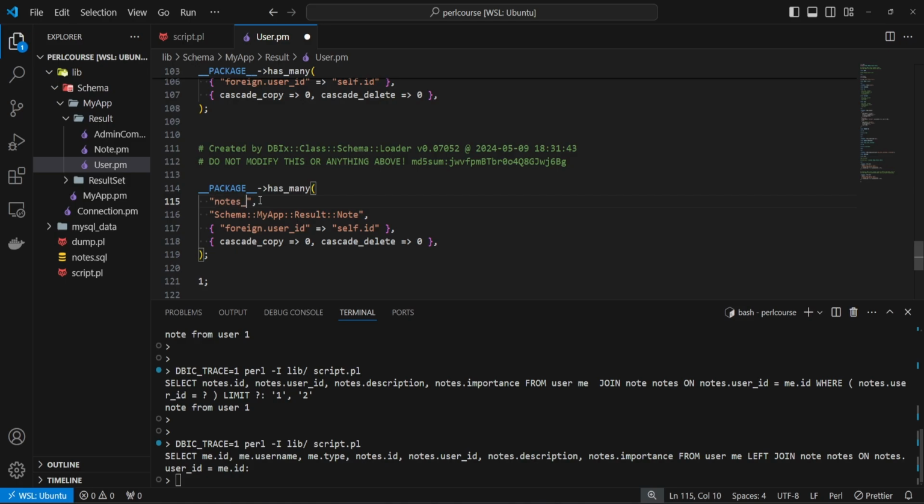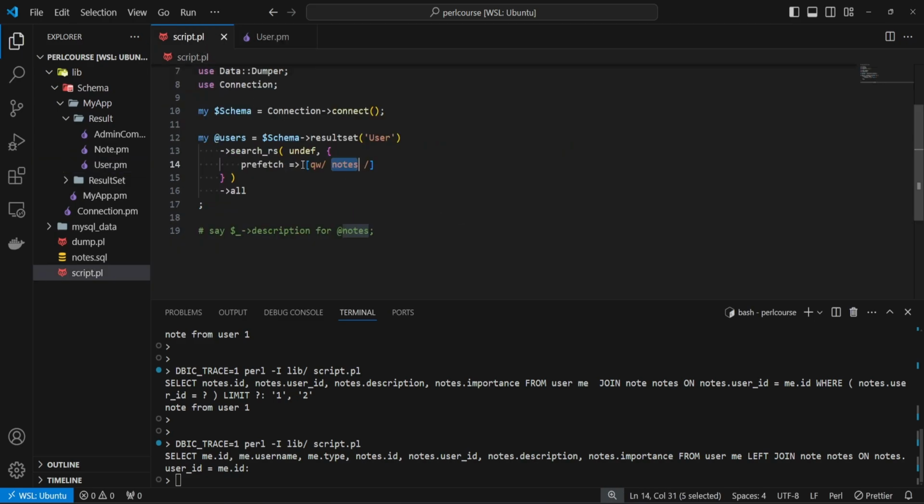We know that we want to have an inner join, so we can call this nodes inner. And here we can provide join_type, and we can say that we want this to be inner join. All right, if we save this, go back to the script. And now instead of using the nodes relationship, which is available by default, we can use nodes_inner.